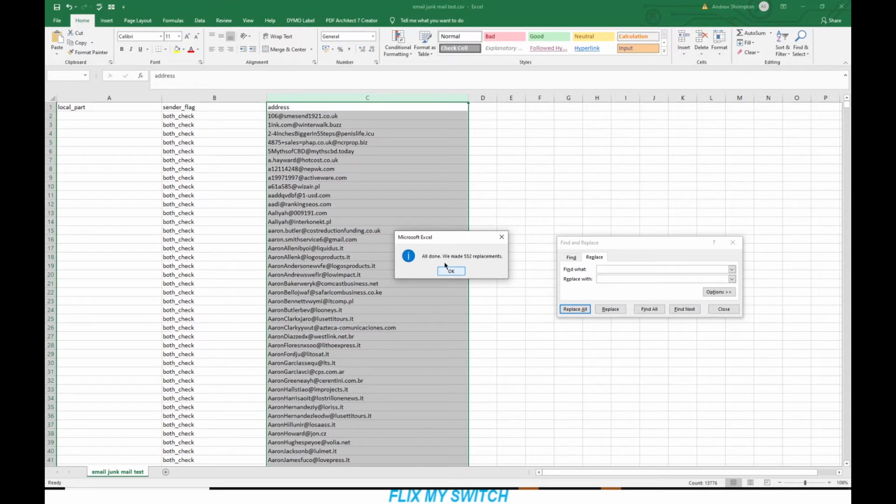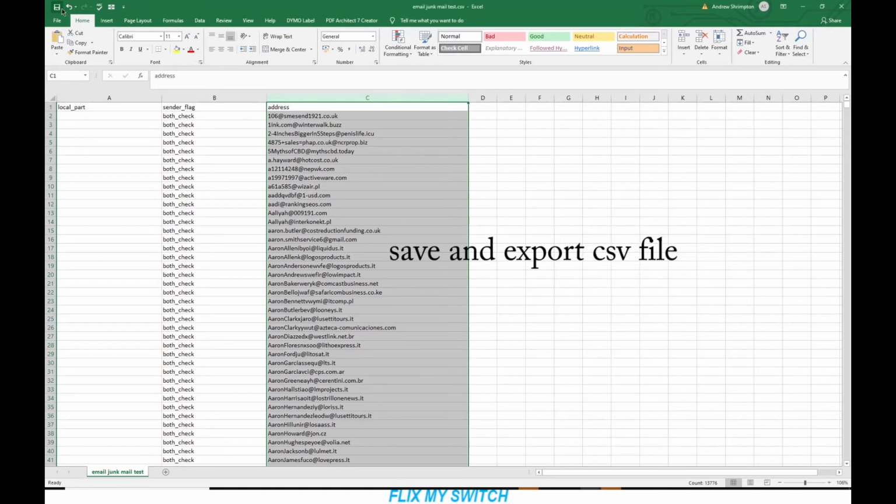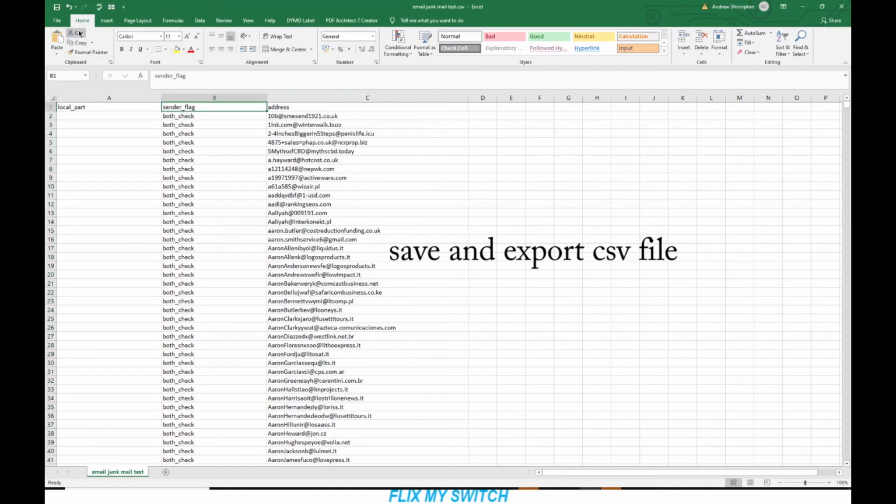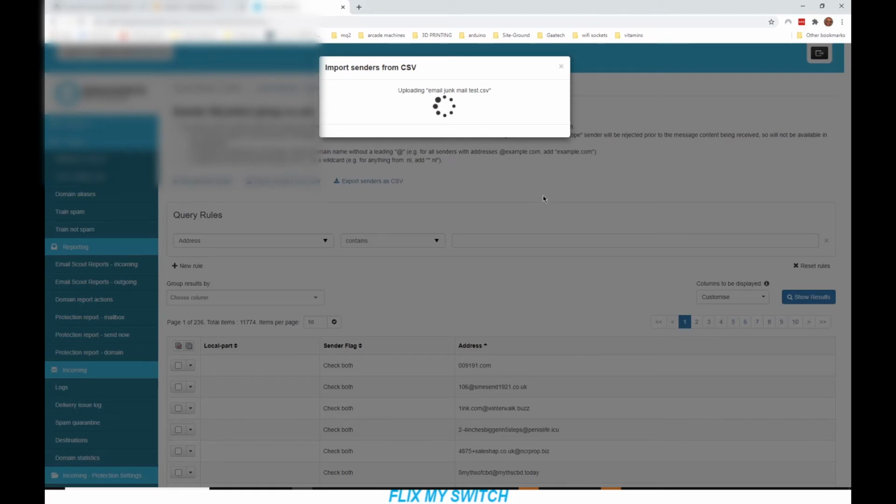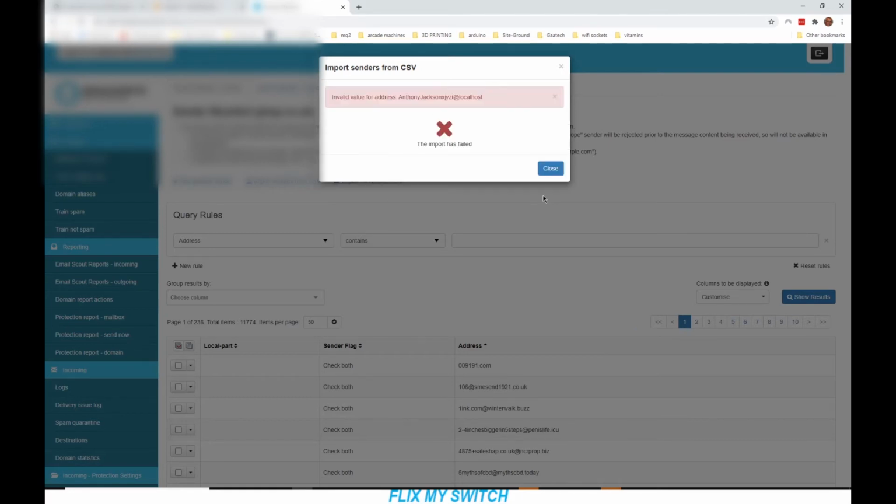Ah, okay, so it found 552 blank spaces. Okay, so let's save this again, import, let's try again. Okay, right, so this is interesting. It's found an invalid email address. So it's obviously got no file extension.